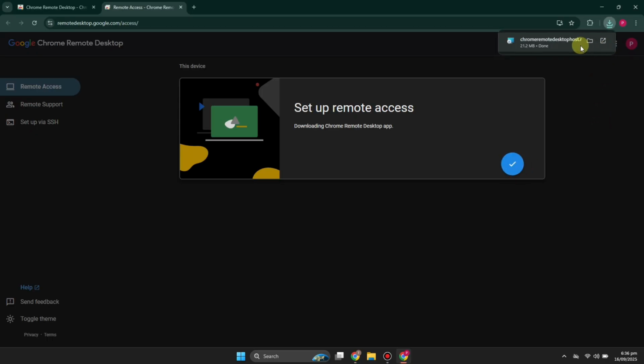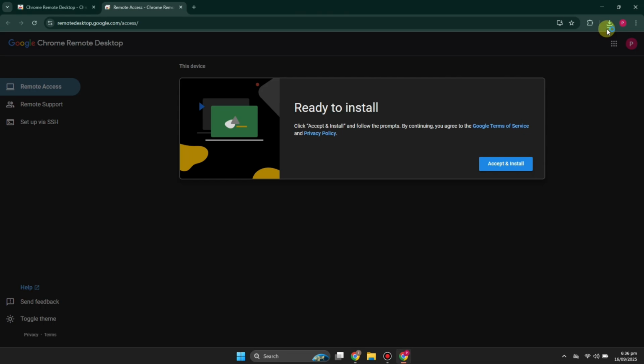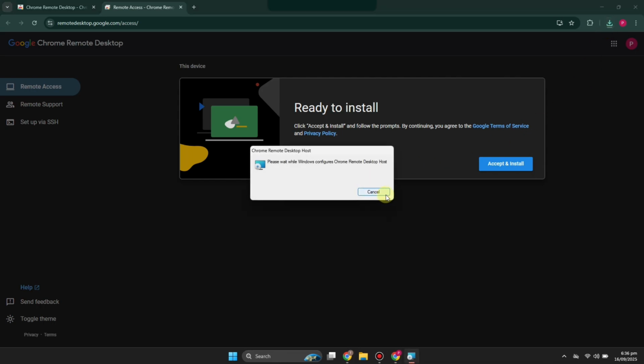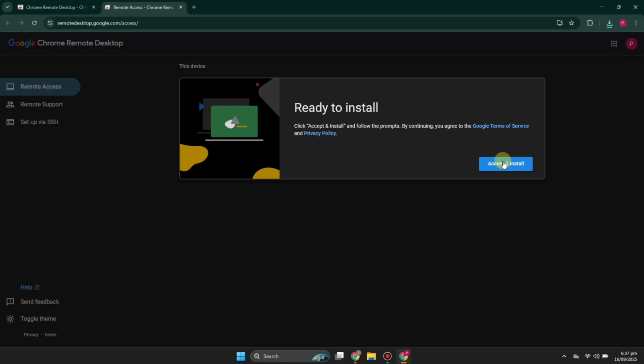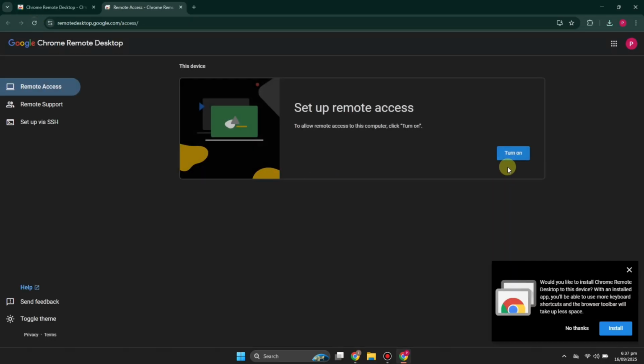Once it gets downloaded, then we will get the option to accept and install. So now what you have to do is you have to simply click onto this option, accept and install, and then the installation will start. Once it gets installed, now you have to wait for a while, and after that what you can do is you can just simply do a quick refresh and it will show it has been installed.